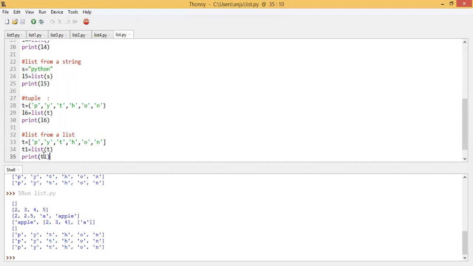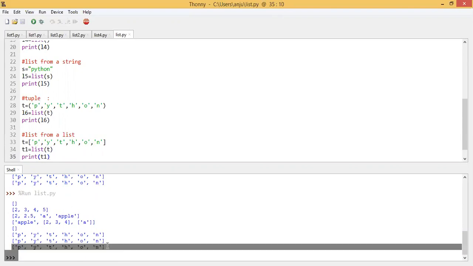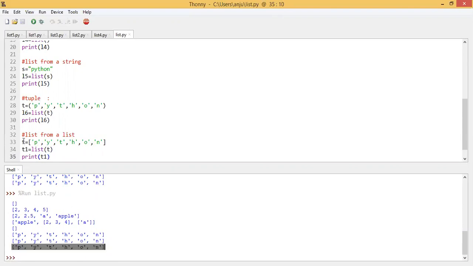Can you see the output? Again, the same output is coming. It means the value of t I've copied into t1, and that's showing the same output. It means it's working. Is it clear to everyone?